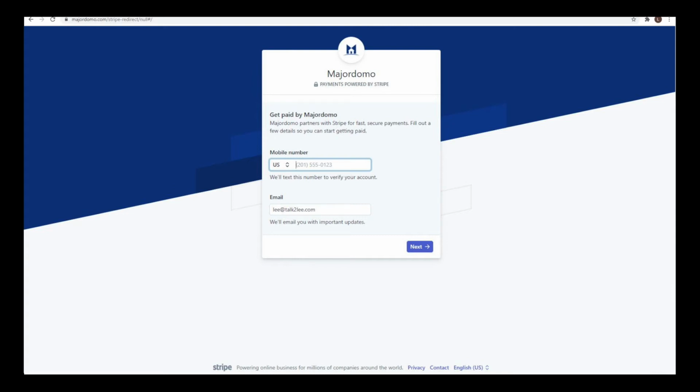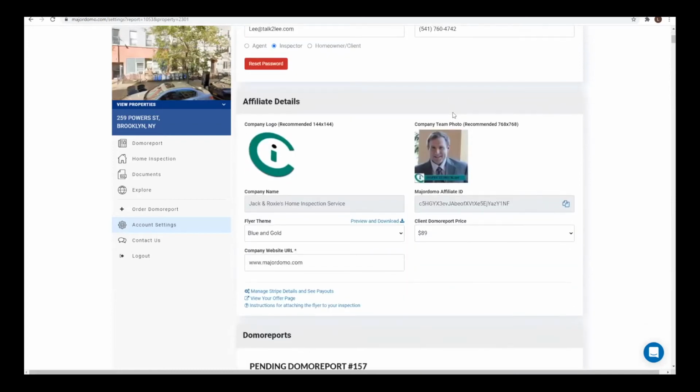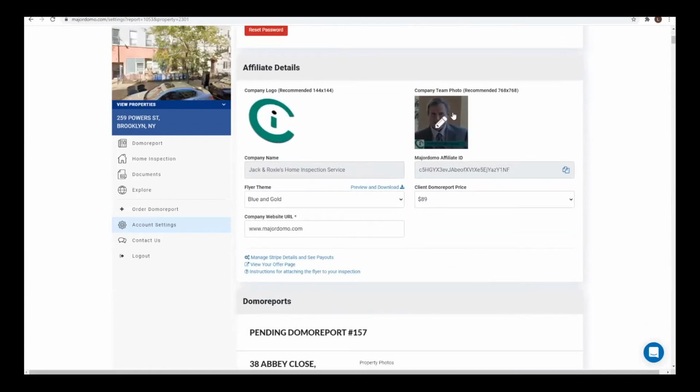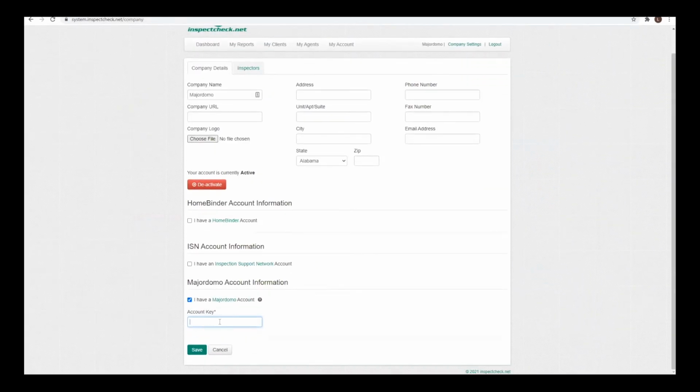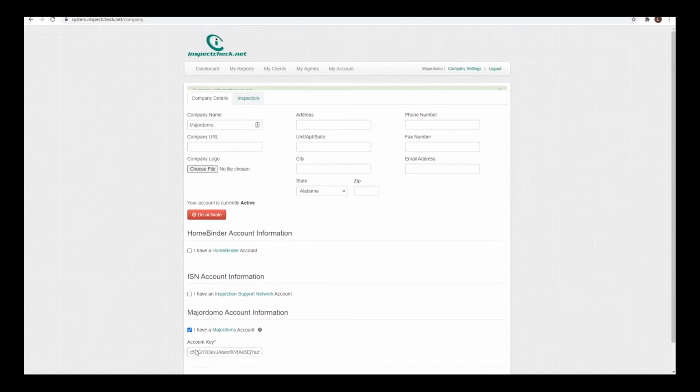When you return to your Majordomo settings page, you will see your Majordomo affiliate ID right under your team photo. All you need to do is copy that ID, then return to your company settings page at Inspectcheck and paste that ID where you see account key. Then click Save and you're done. Going forward, each of your inspections will include your Majordomo flyer as the last page of your home inspection.